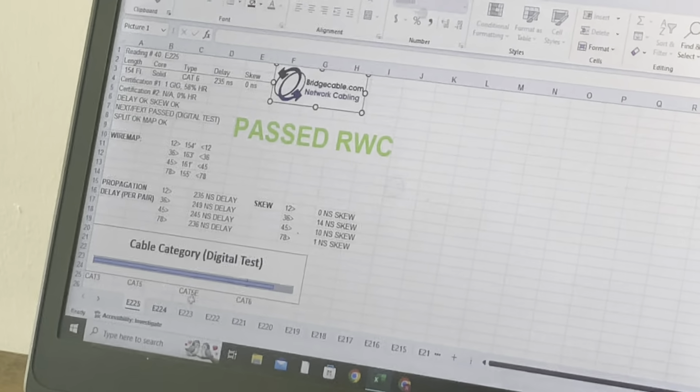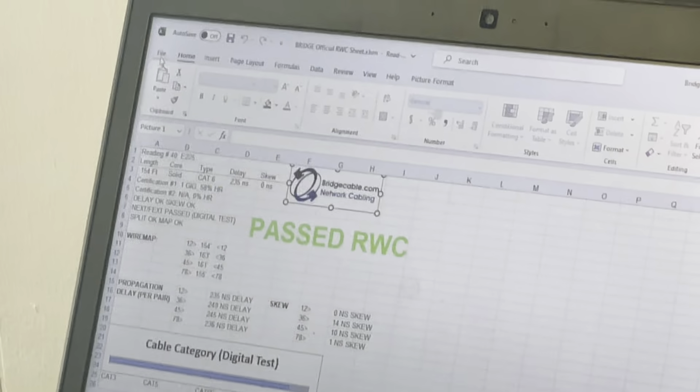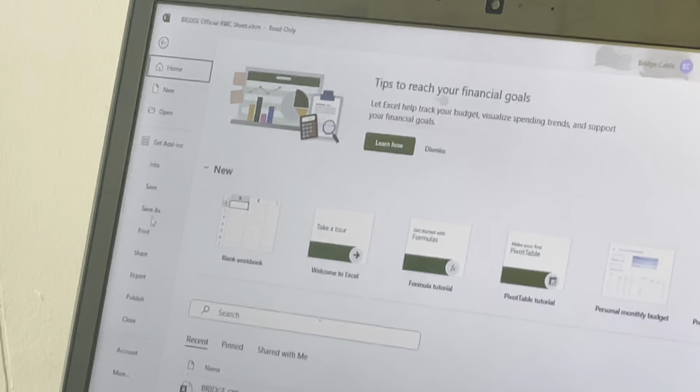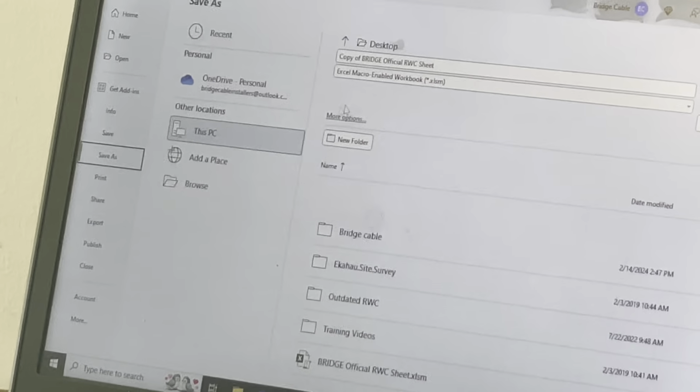All right, so all our results are down here on the bottom. So go in the file, save.